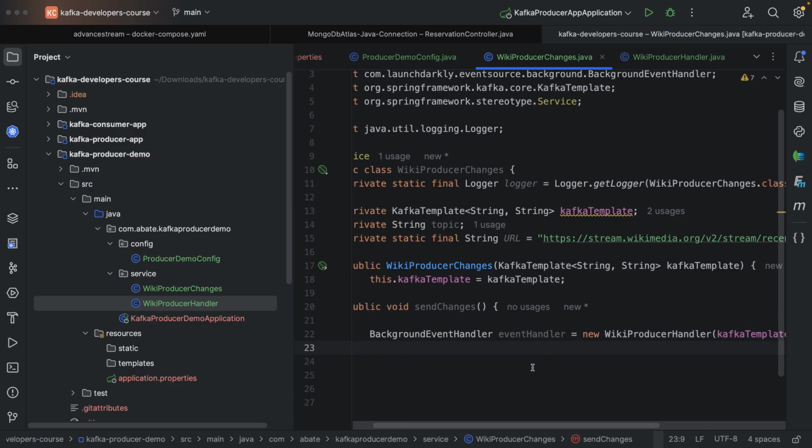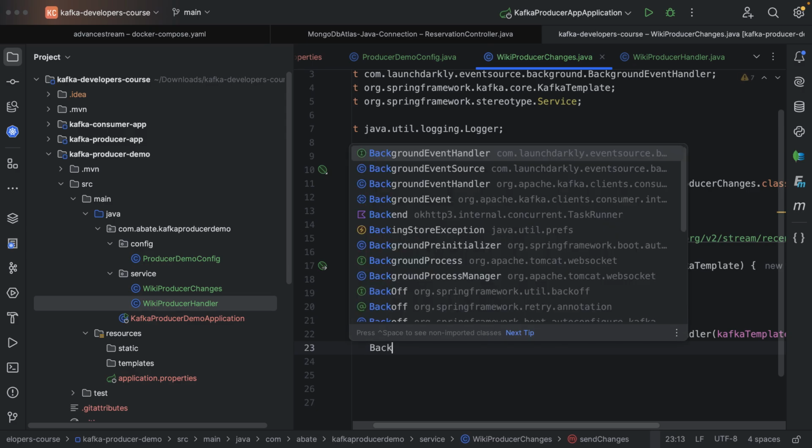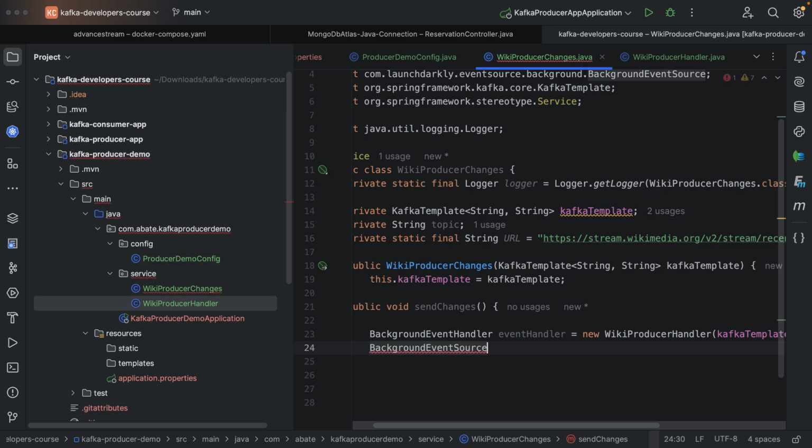Now this we will also use in our background event source. That's the change they've made, because in the past it was event source, but now it's background event source. And make sure it's coming from this one here.